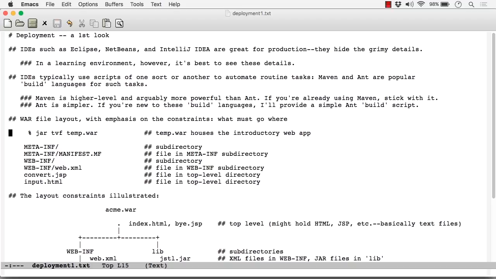Now let me get to the challenge. On this line, in the working file, which is called deployment1.txt, and of course we're looking at it in my Emacs editor, you see a command I've issued from the command line prompt. I'm assuming that's the %, jar tvf temp.war. So jar is a utility that ships with the JDK. It's in the same directory, the bin directory of the Java install. The t is for table of contents. The v is for verbose, and the f is for file, and the file is temp.war, which is the war file that holds the introductory web app.